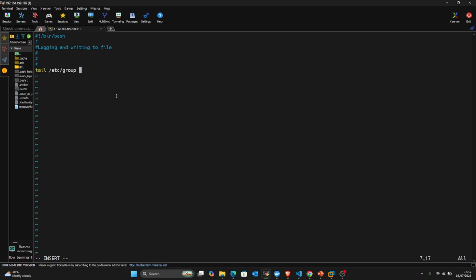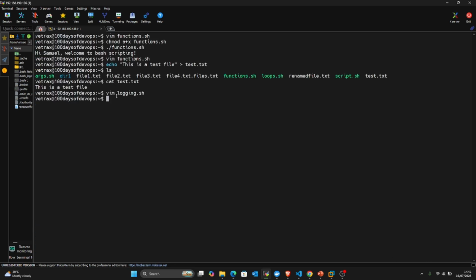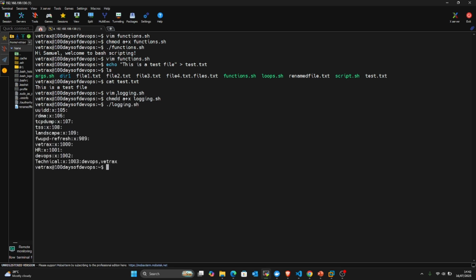So now I don't want it to display. If I run it like this, let's run it. Let me give it chmod a+x login.sh. So if I run it like this, it displays the last 10 groups that have been created on this system.